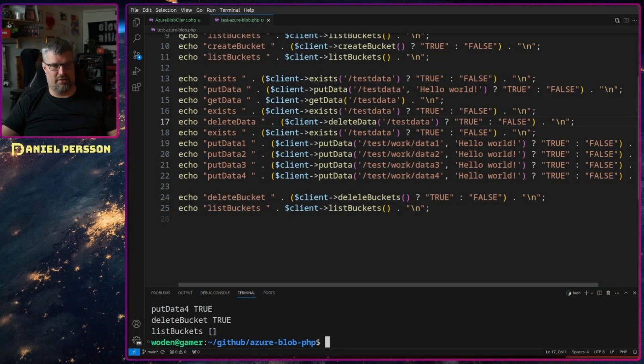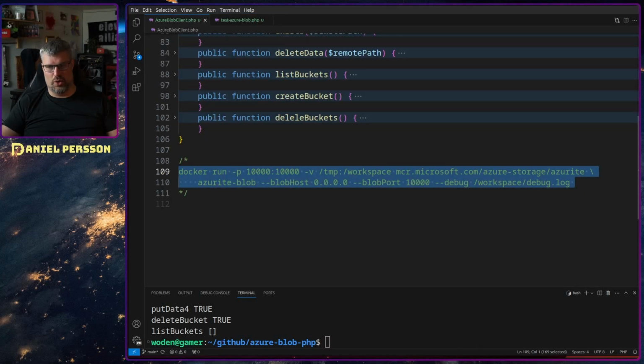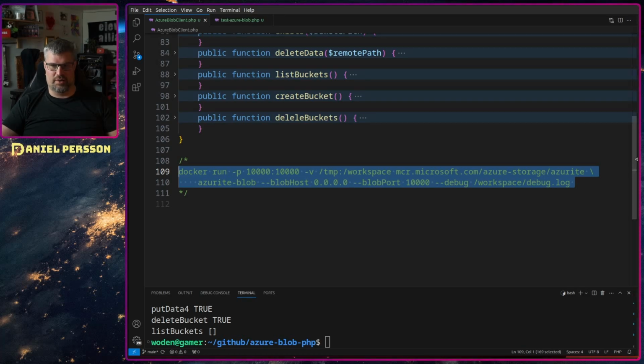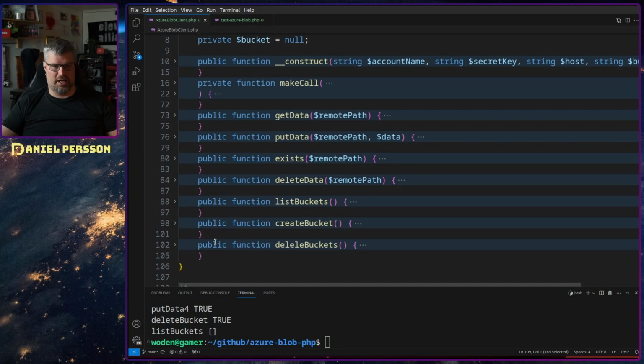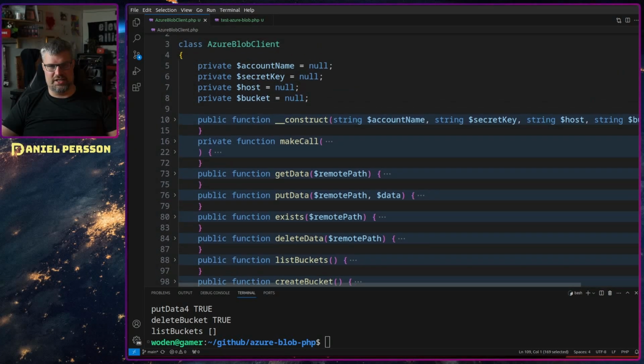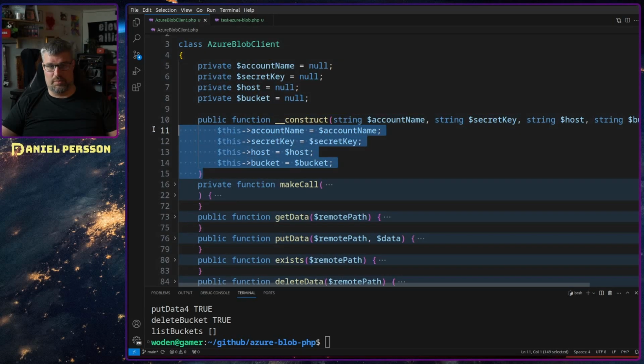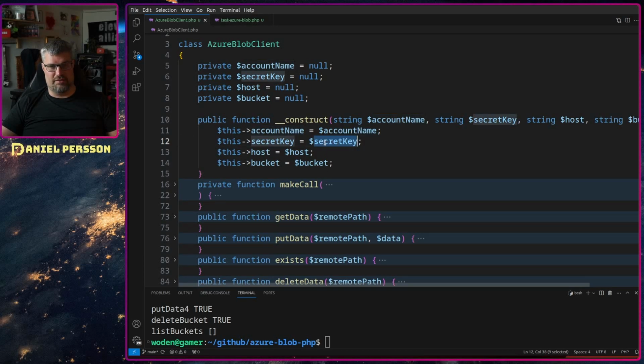So what have we done then? Let's look at this and go down to the actual root of our running service. So let's start from the top. And first off, we want to initiate this. We have account name, secret key, host, and a bucket. So those are things that we put in here. Account name is pretty much devstoreaccount1. And then you have a secret key, which is a longer key defined on their homepage. So you just pick those two.